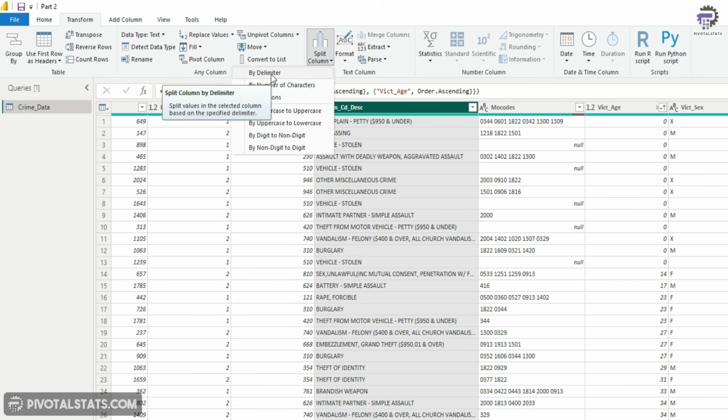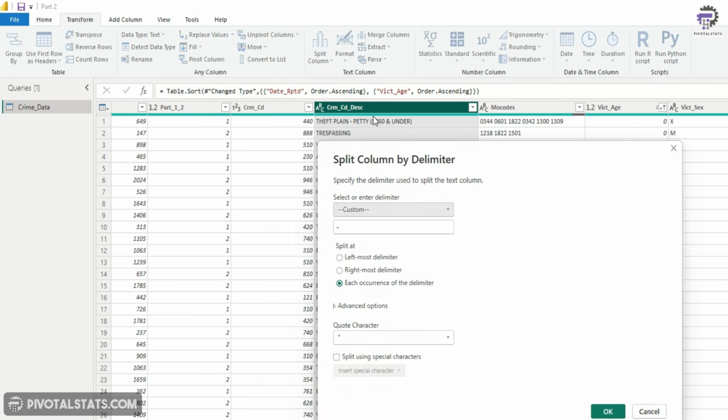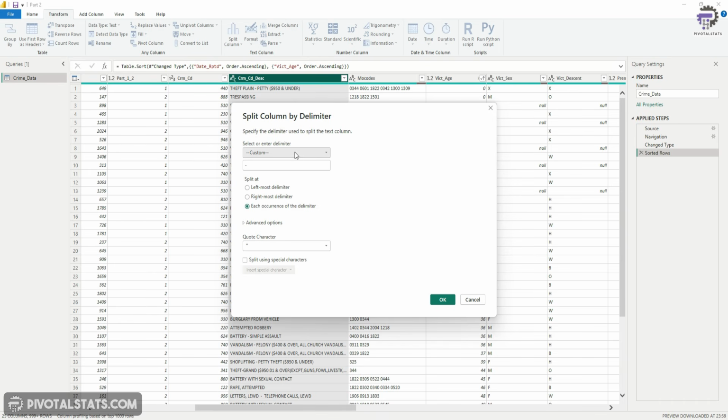So I'm going to use delimiter right now, and the delimiter is custom here. So there are some predefined delimiters here, which is comma, colon, equal sign, and etc. But because we are using a hyphen, this is a custom.